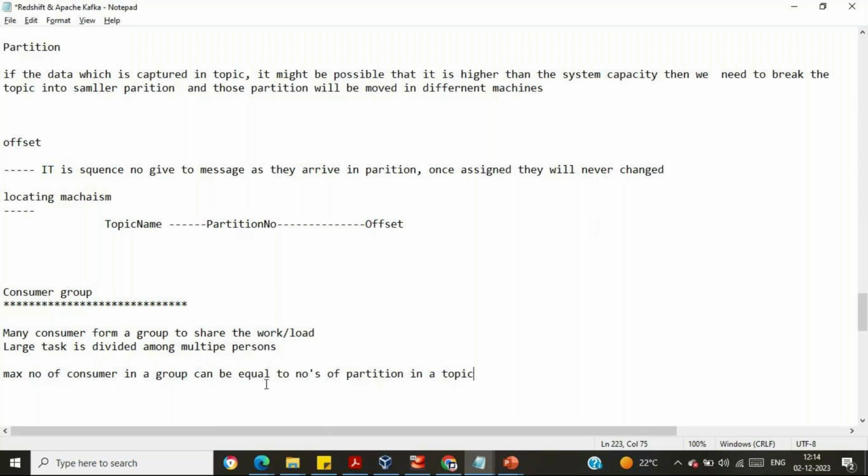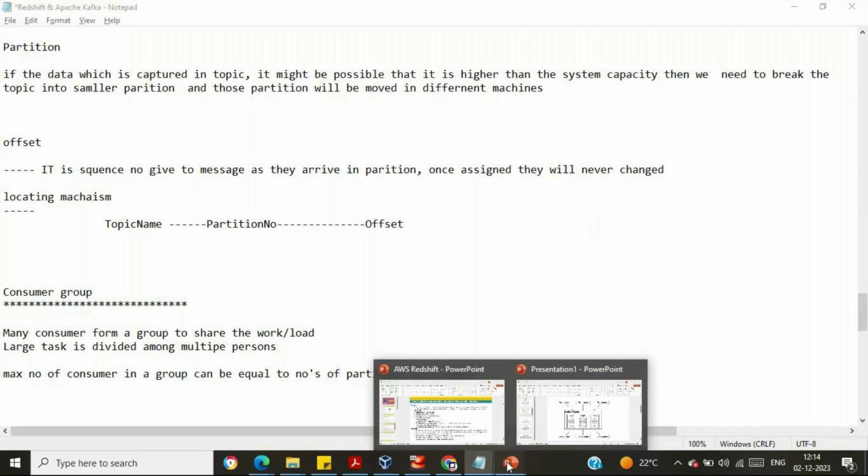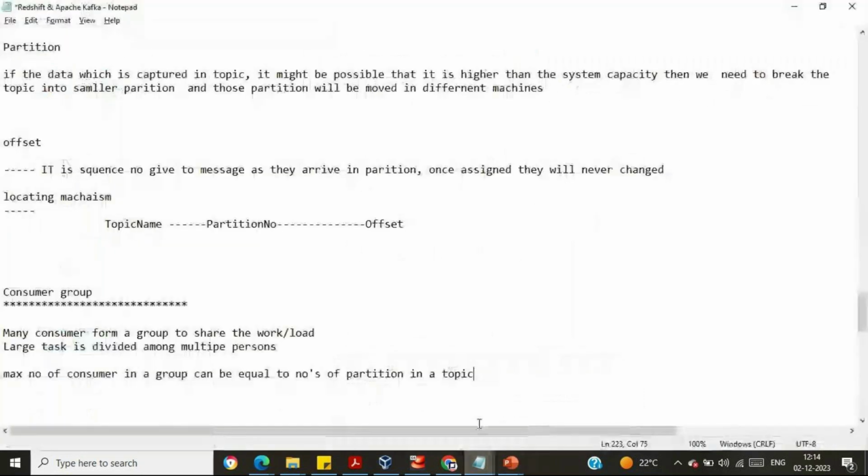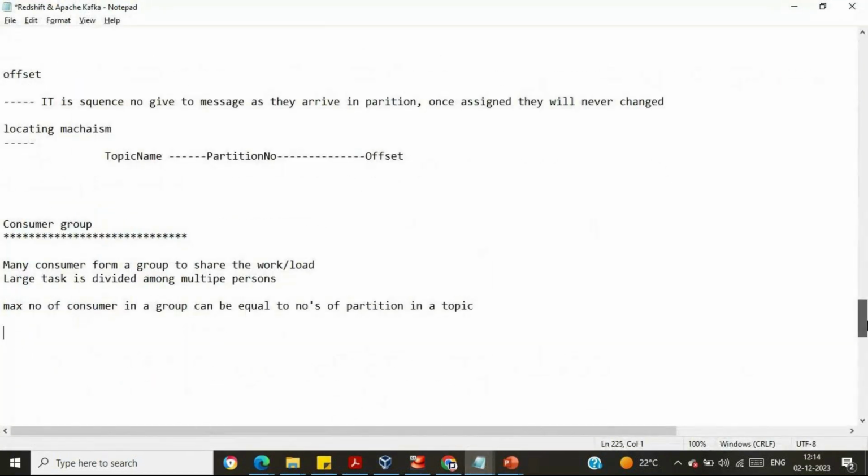And Kafka does not allow the data from one partition to be read by different consumers. It is not allowing one partition to be read by two consumers. There are certain properties, and we will be discussing those in detail, but that is what we need to understand.